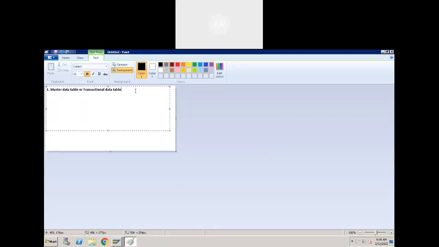Let's say you are creating student master data, what does it contain: student ID, student name, student phone number, student address, student email ID, etc. These are all master data. What is transactional data? Student payment details, salary, attendance.